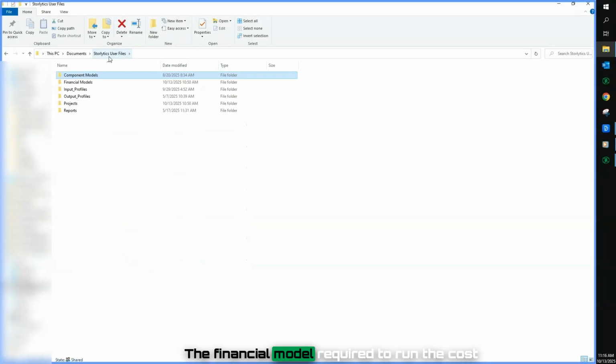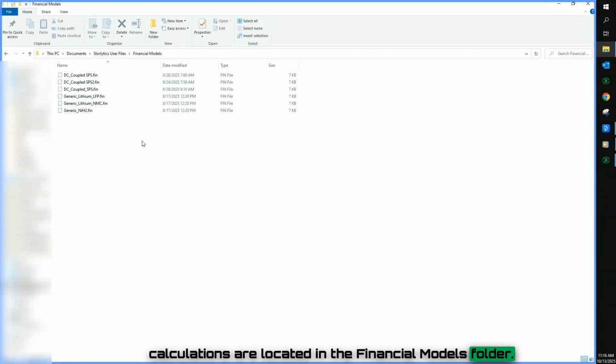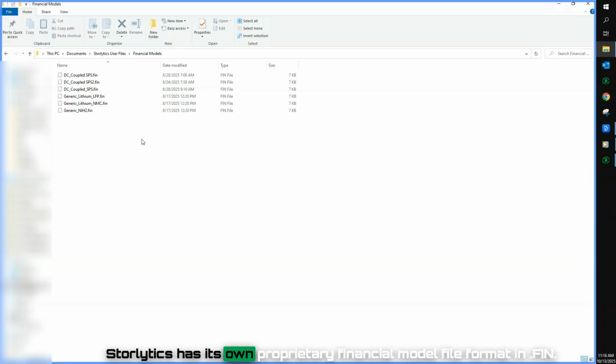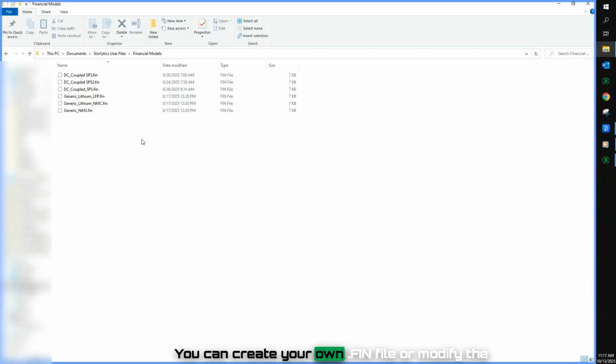The financial models required to run the cost calculations are located in the financial models folder. Storlytics has its own proprietary financial model file format, .fin. You can create your own .fin file or modify the existing ones through the Storlytics interface.